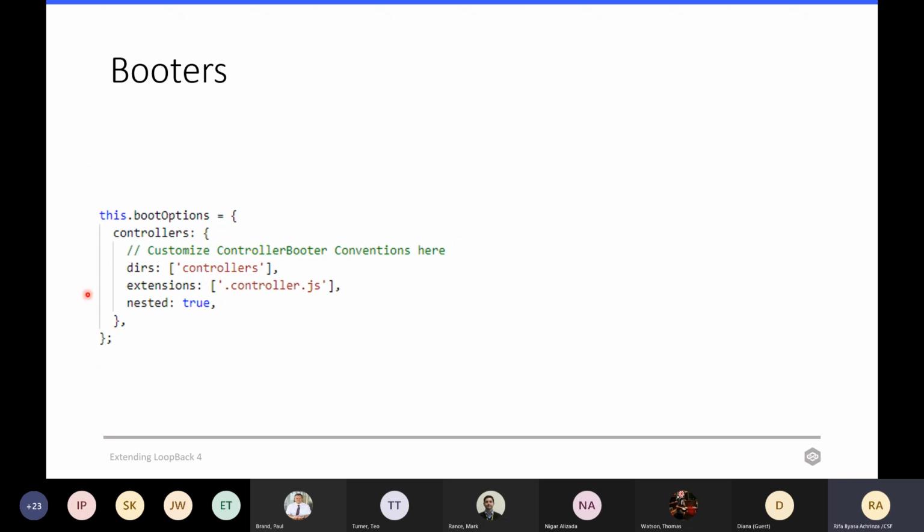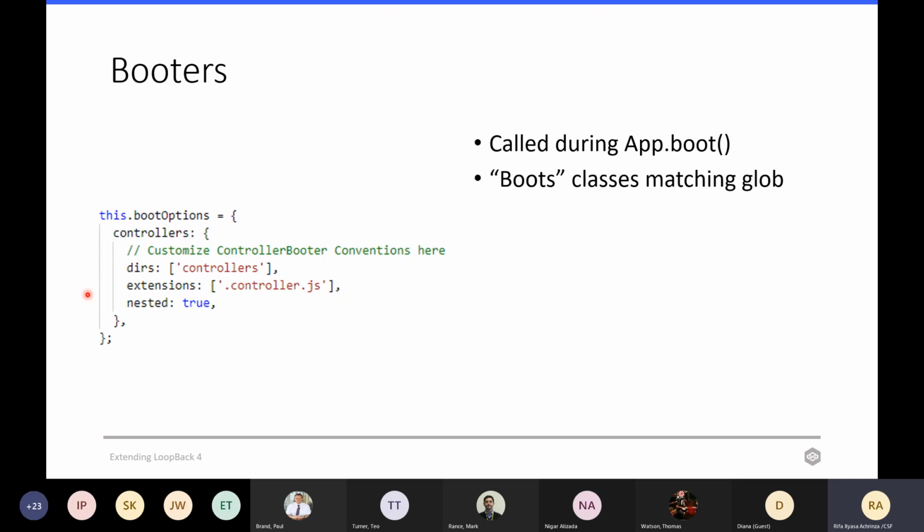This.bootOptions equals that. So booters are called when application.boot is called, and what this does is actually, quote unquote, boots classes matching a file glob. In this case, this booter actually supports dirs and extensions and nested, but it supports one additional configuration, which is globs, which overrides all three above.